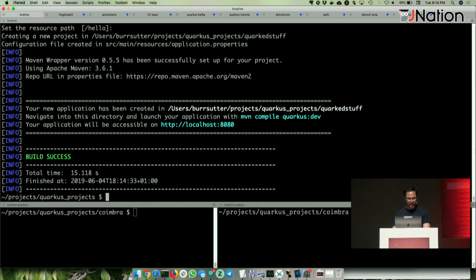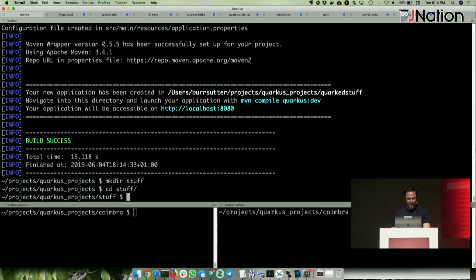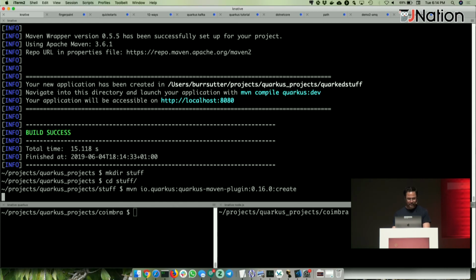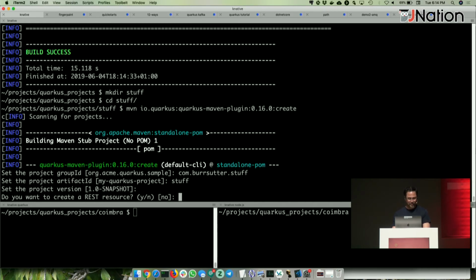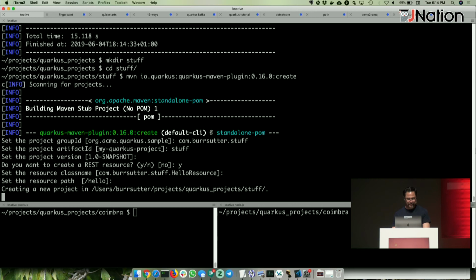That looks good. Okay. Oh, and I put it in the wrong directory. So I forgot, I got to build a directory first. Okay, mkdir stuff. Get in there. Okay, same thing. Come on, Burr Sutter. Stuff. Yep, one. Yes. There we go.